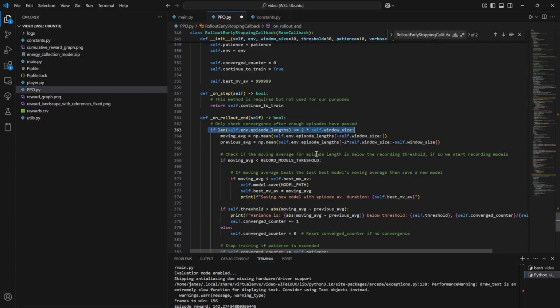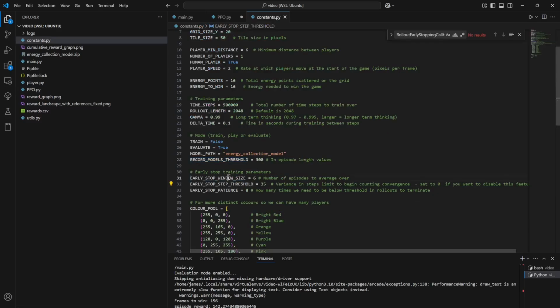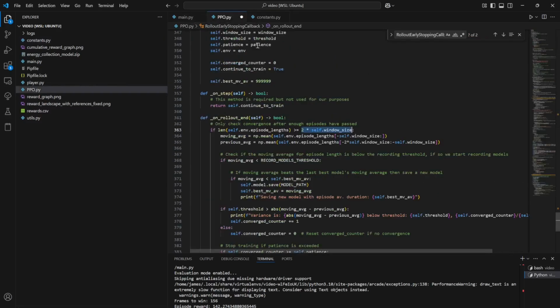Because of course, in order to calculate a window of episodes, so many episodes, we have to have passed that many episodes to look back at. So what that's saying is make sure you've gone past 2 times the window size, where the window size is here. We've got to go 2 times that in order to start investigating early convergence or saving the model. So that's what that says.